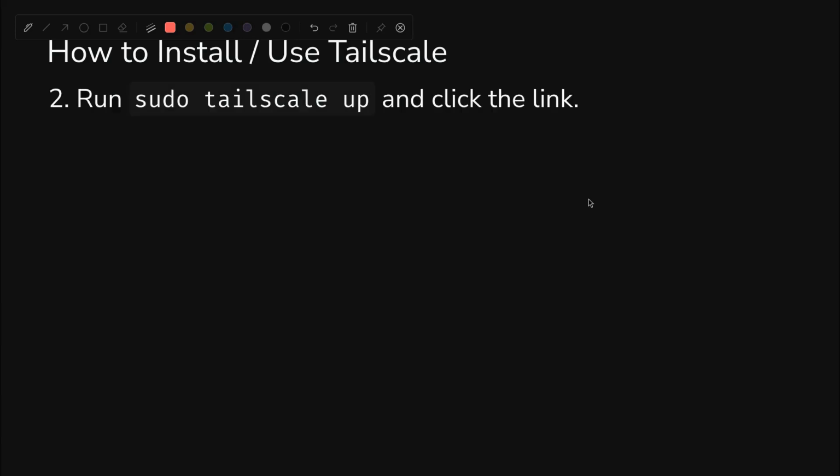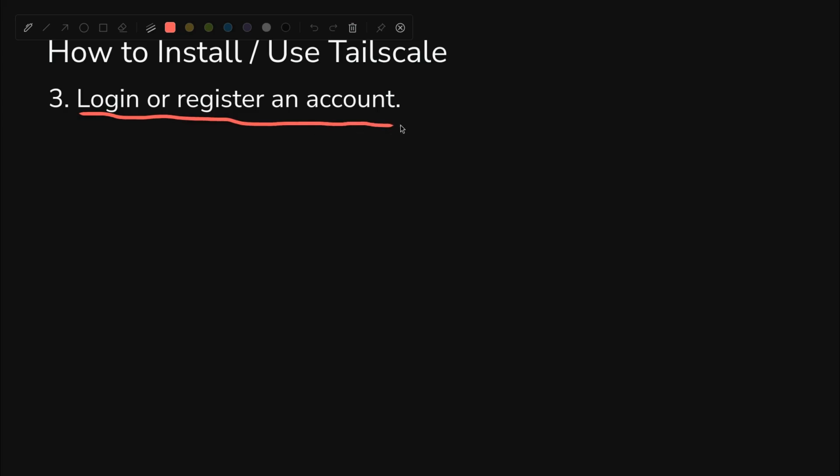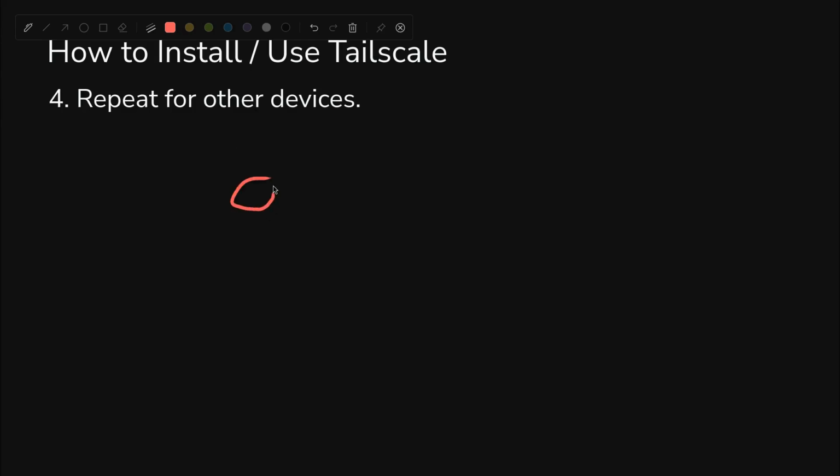Specifically for Linux, you are going to run sudo tailscale up and it'll give you a link to open. At this point, you can log in or register an account with Tailscale, and it's going to use those third-party logins as we mentioned. And now repeat for other devices. Do at least one, because it's really boring if you only have one device. You need at least two so that they can talk to each other.